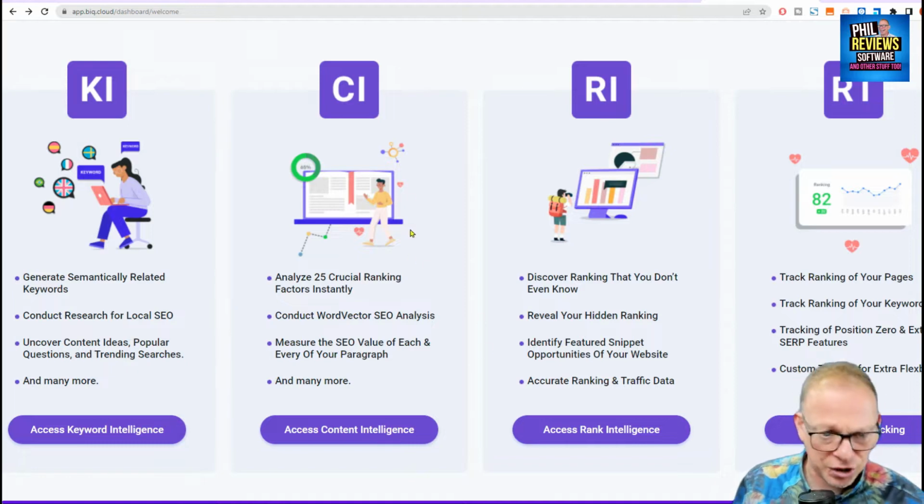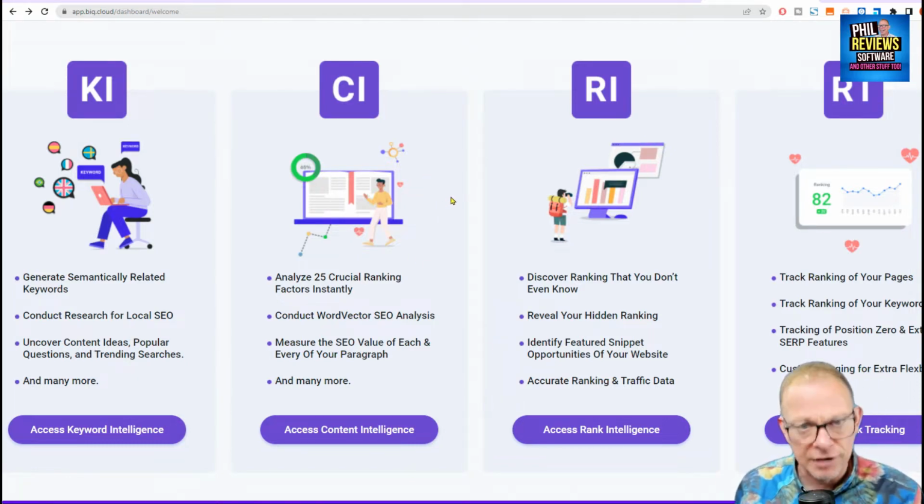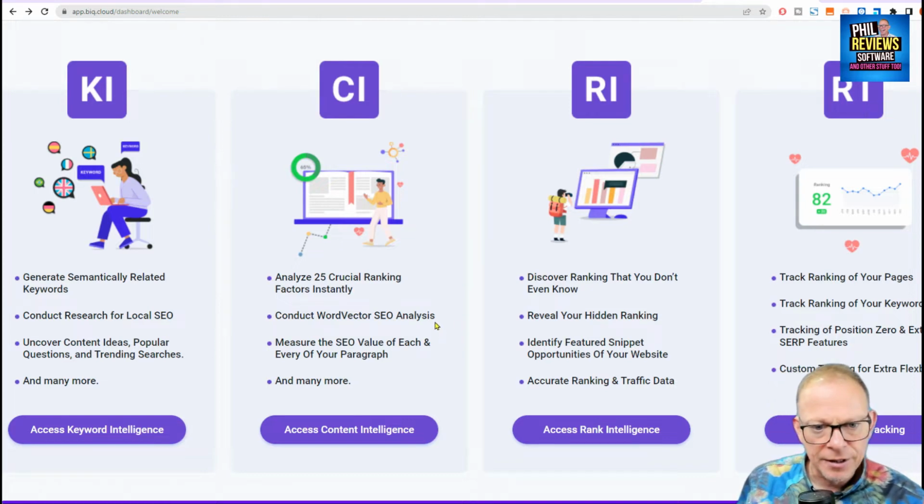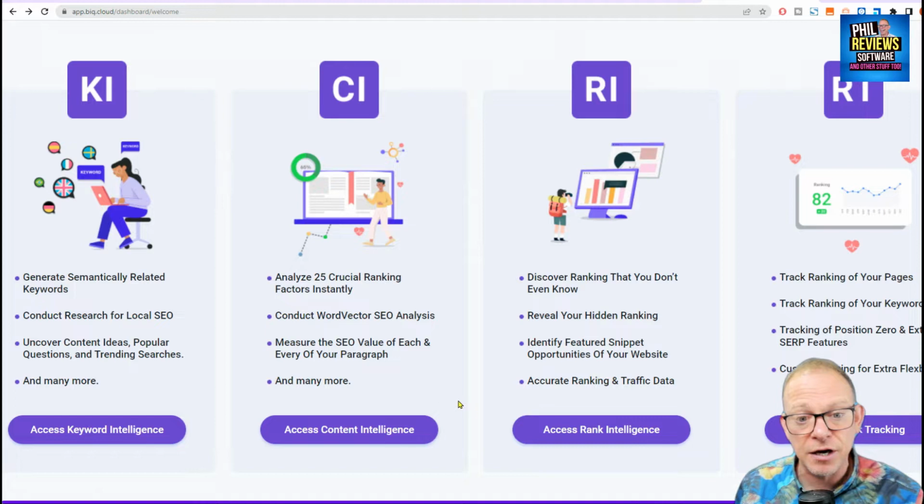Content intelligence. So it'll analyze 25 crucial ranking factors instantly from your content on your website. It'll do a word vector SEO analysis of your articles. You can measure the SEO value of each and every paragraph in an article, see if you want to change it and do much more.